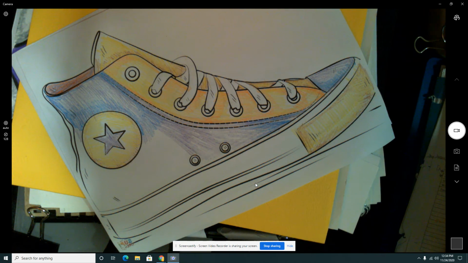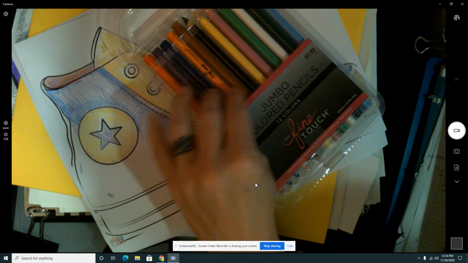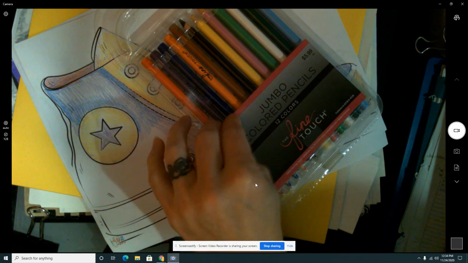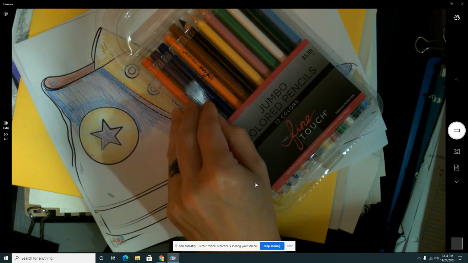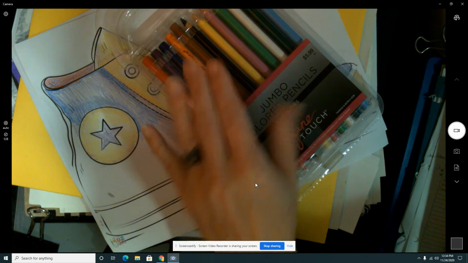And of course, if you do have other colors in your colored pencil box, you can mix them in. So if you're doing different complementary colors, think about what colors might go with the colors you're using so that you can use that for shading.